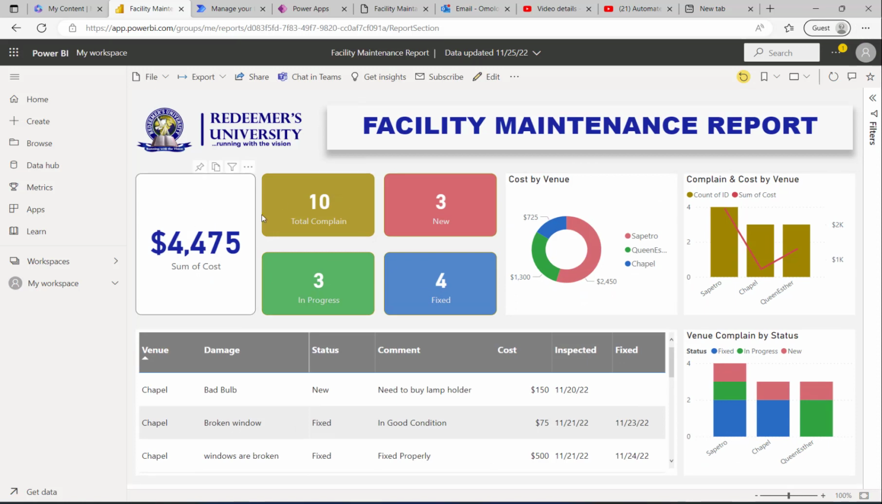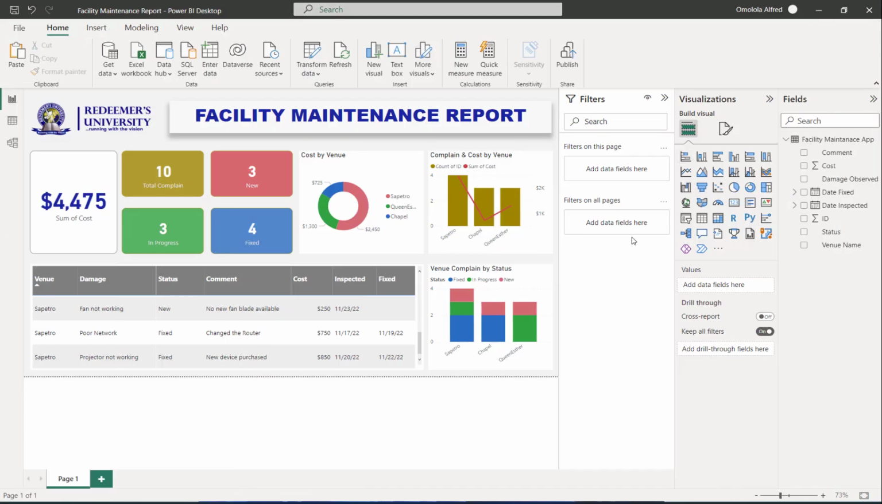You can see the total cost, complaints in progress, days, fixed, new. You can see cost by venue, cost and complaint, complaint by status, and you can see the table visual showing you everything. Your title is there, your logo is there, and this is a simple way to build your report in Power BI Desktop. I'm sure you enjoyed this session.